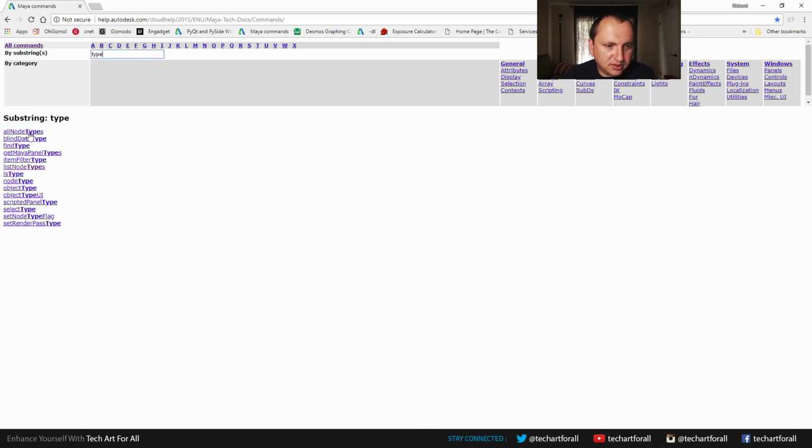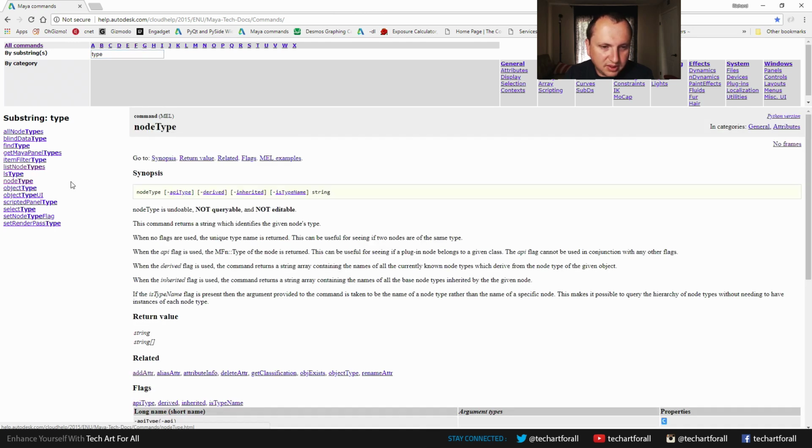So it says all node types, blind data types, find type. To me those don't make sense. Item filter type, list node types, is type, node type. Okay, that's interesting. Node type. Let's look at node type. Node type: this command returns a string which identifies the given node's type. Aha! Perfect. This is exactly what we need. So we're going to use node type.